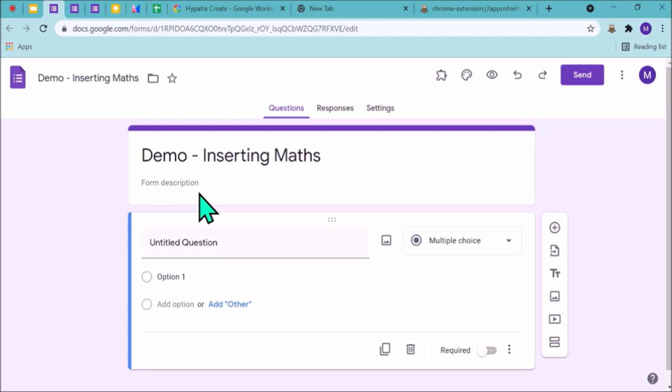Yes. These 3 dots you might have seen. Here, add-ons are there. We will click on this.